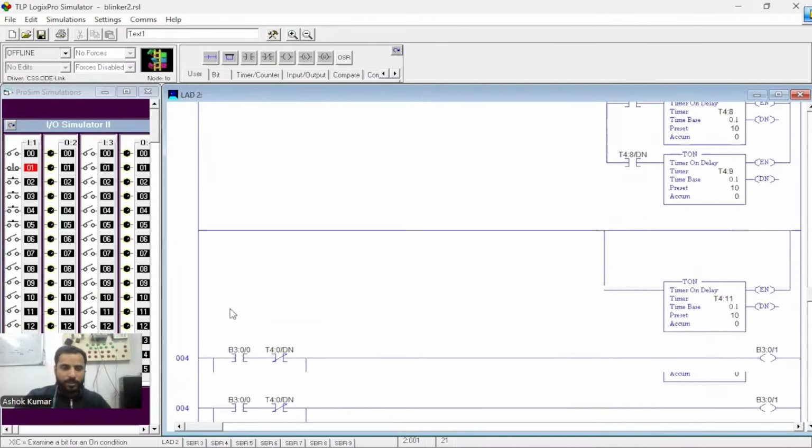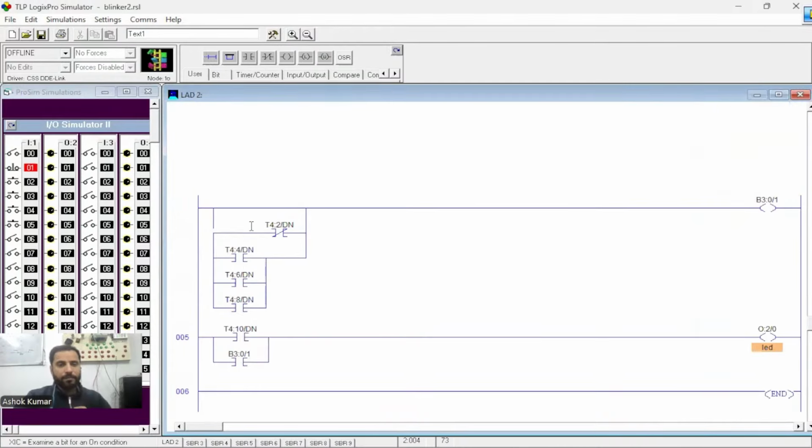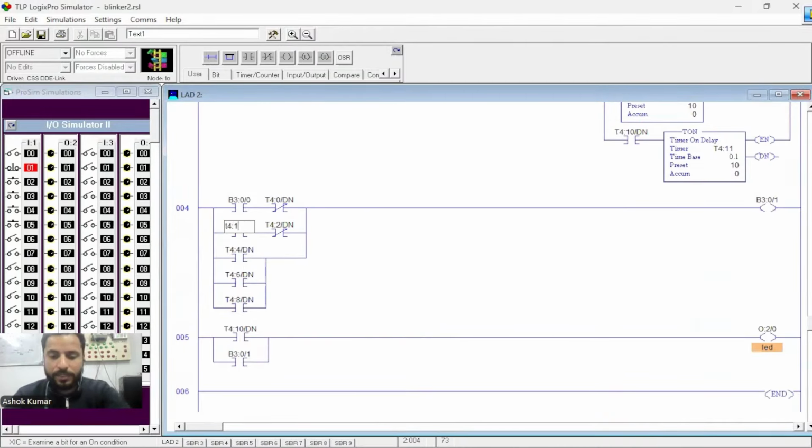So now we get the solution. And what is that? Let's keep it in a simple way. Last timer's done and NC of itself done is equivalent to TT bit of this timer. T4:2 TT is equivalent to this combination: last timer's done and NC of its own done.